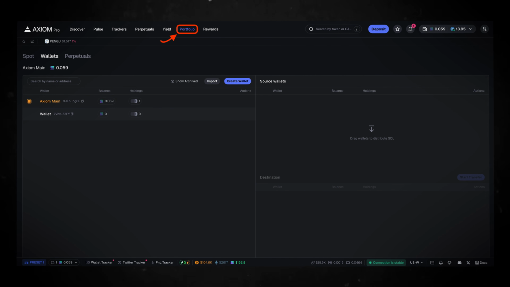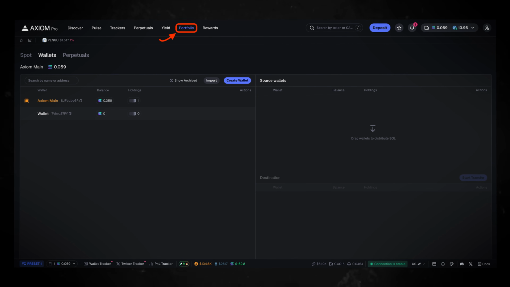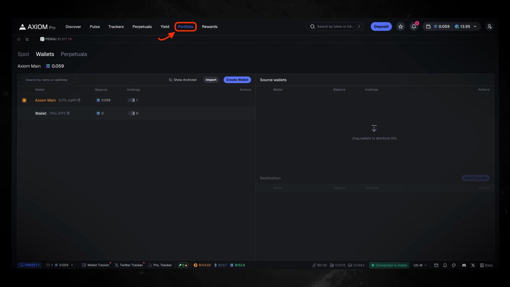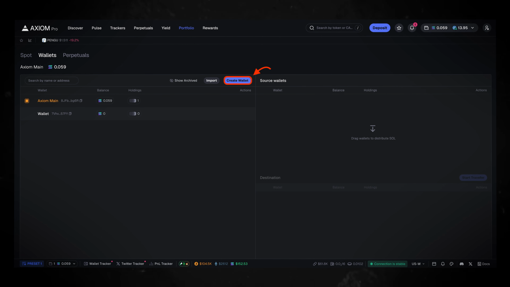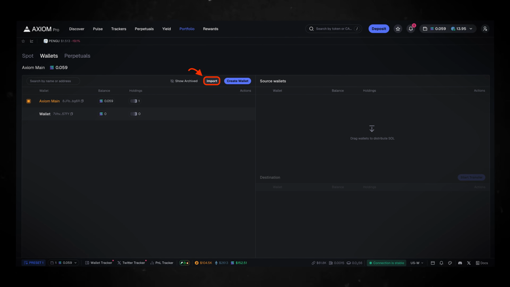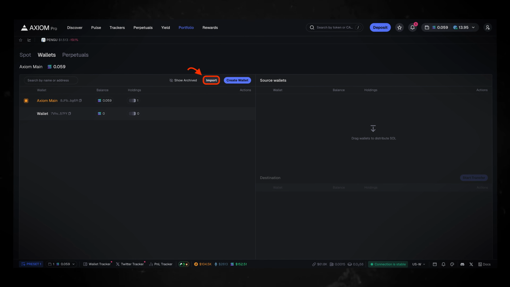Okay, let's now look at the Portfolio section of Axiom, which allows you to manage multiple wallets within the platform. To access it, click the Portfolio tab at the top of your dashboard. This area lets you seamlessly manage, create, and organize multiple wallets from one unified interface. Within the Wallet Manager, you can create new wallets by clicking on the Create Wallet button. Additionally, if you already have existing wallets, then importing them into Axiom is straightforward. Just click on Import and input the public key to add them to your account.